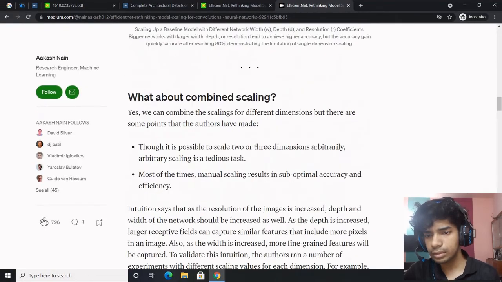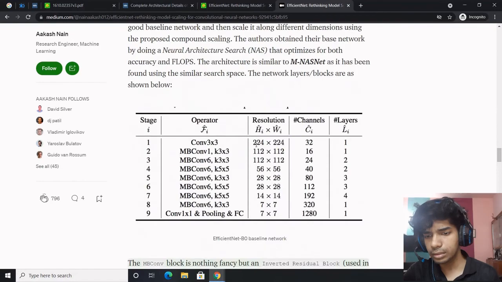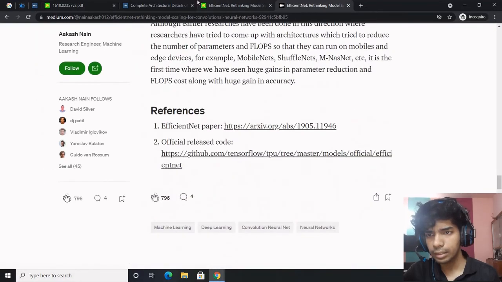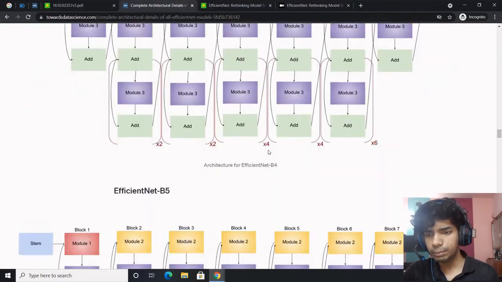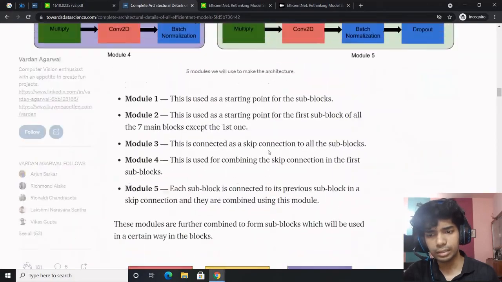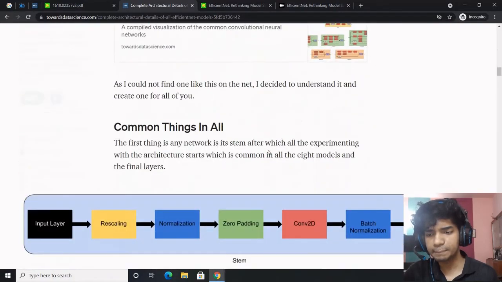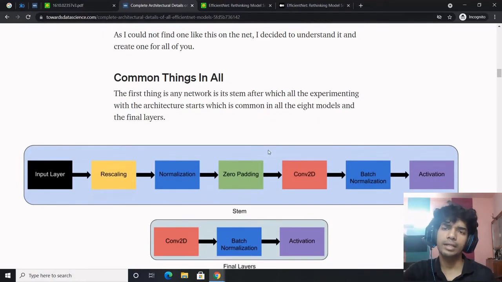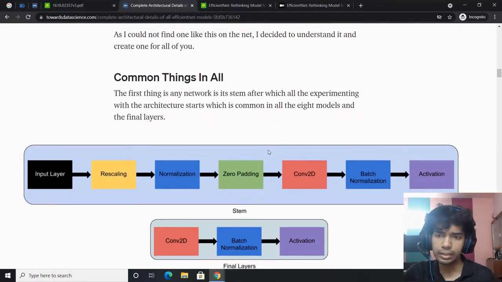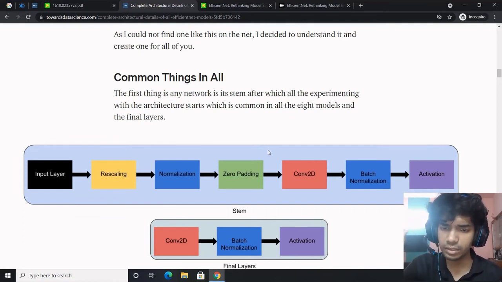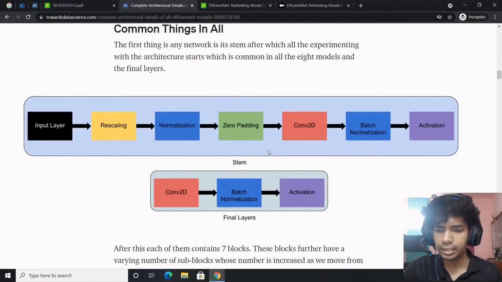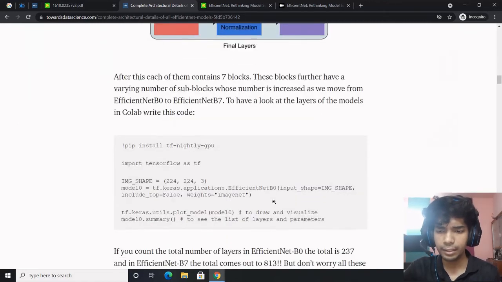This is the mathematics behind it, and I wanted to talk about this. This paper illustrates the architectural design. So what he talks about is common things which happen in all the architectures. First, after all the experimentation, the architecture starts with a common stem and the final layers. This is the stem and this is the final layer.